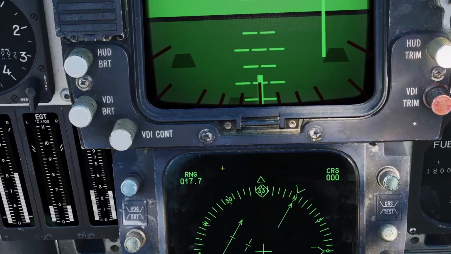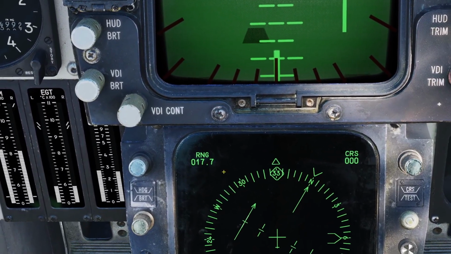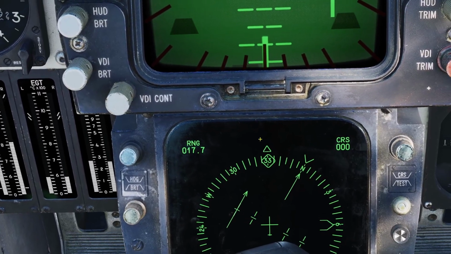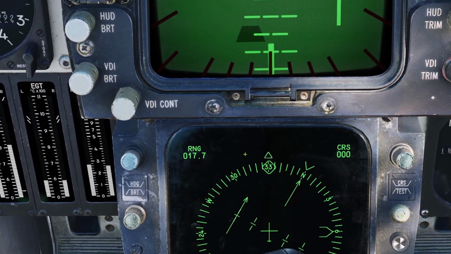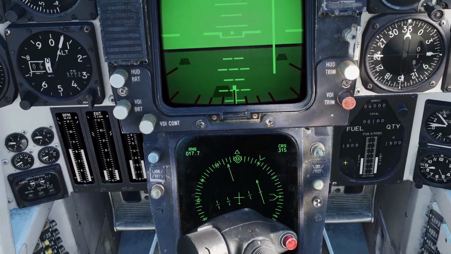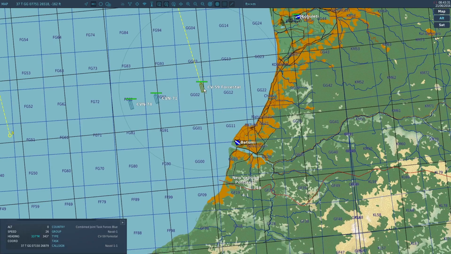Now if you look at your HSD, you should see a range in nautical miles to the carrier, and you should see a triangle that points to the carrier. Now you need to set your course here. If you go to the F10 map and you click on your carrier, you can see the heading. You want to do the magnetic heading, which is 337 degrees.